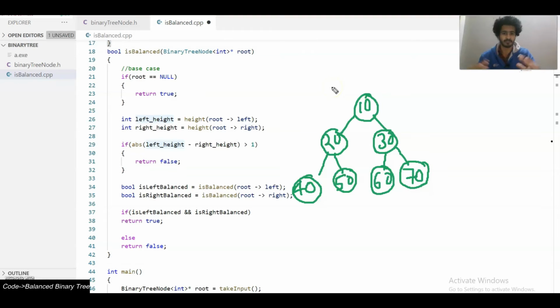So this was our first binary tree on which we tested our code. Now let's see how it is working internally by running it. Alright, so the first time, if you notice, root is 10, so root is not null. Then I'm calculating the left height, so it's calling the height function and the left of root is passed to the height function. So it is calling on 20.